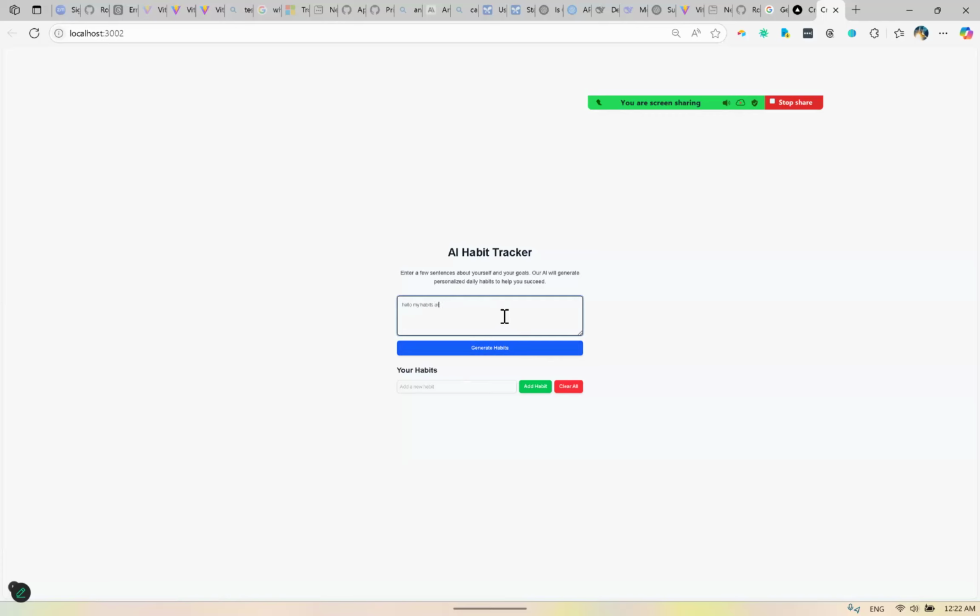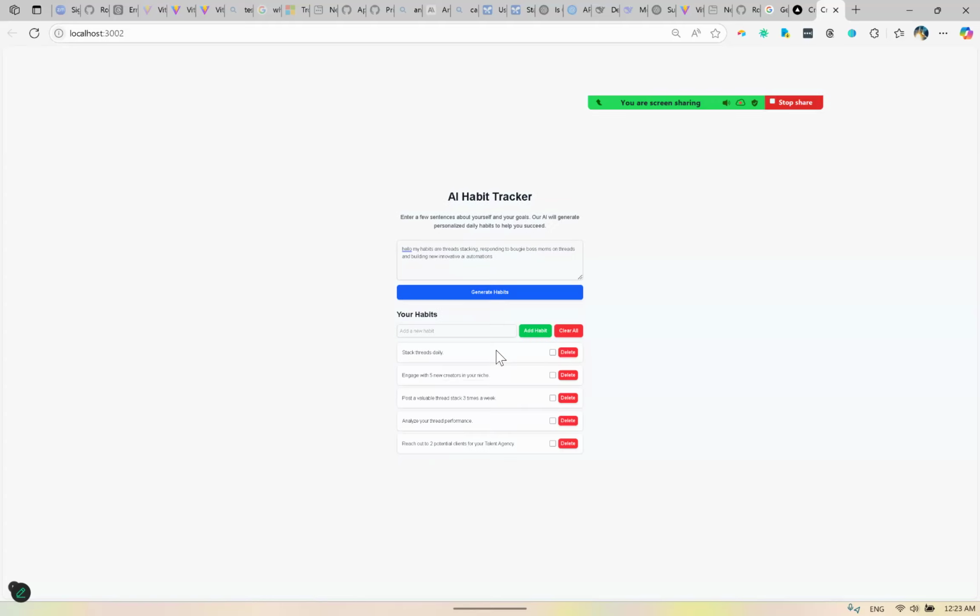My habits are threads stacking, responding to bougie boss moms on threads, and building new innovative AI automations. And there we go. And look, it told me: engage with 5 new creators in your niche, post a valuable thread stack three times a week, stack threads daily, reach out to 2 potential clients for your talent agency.